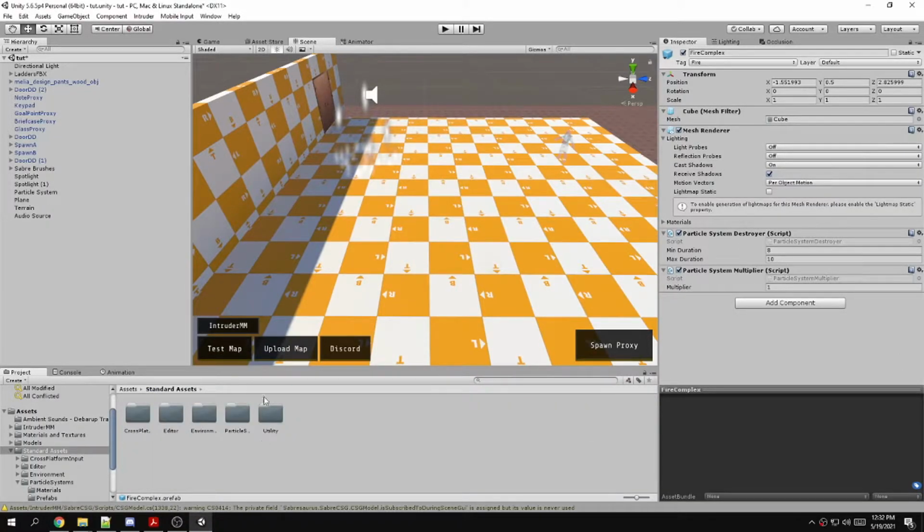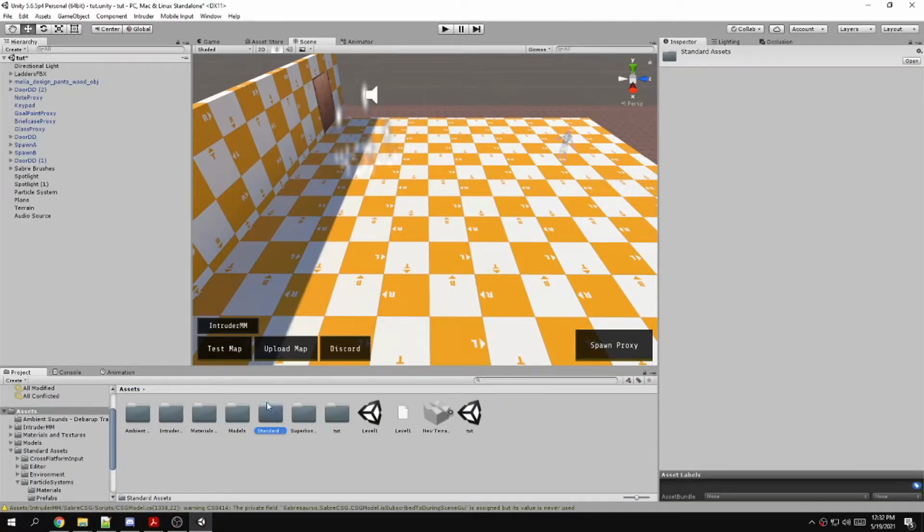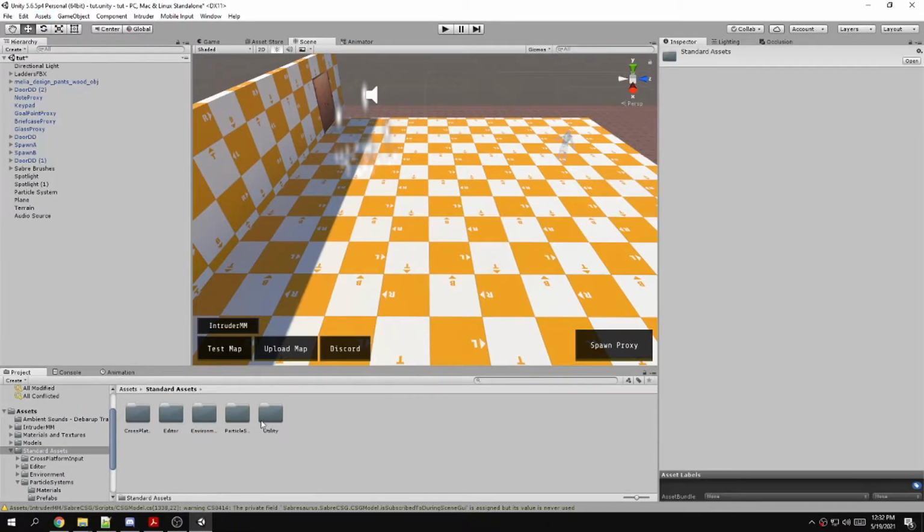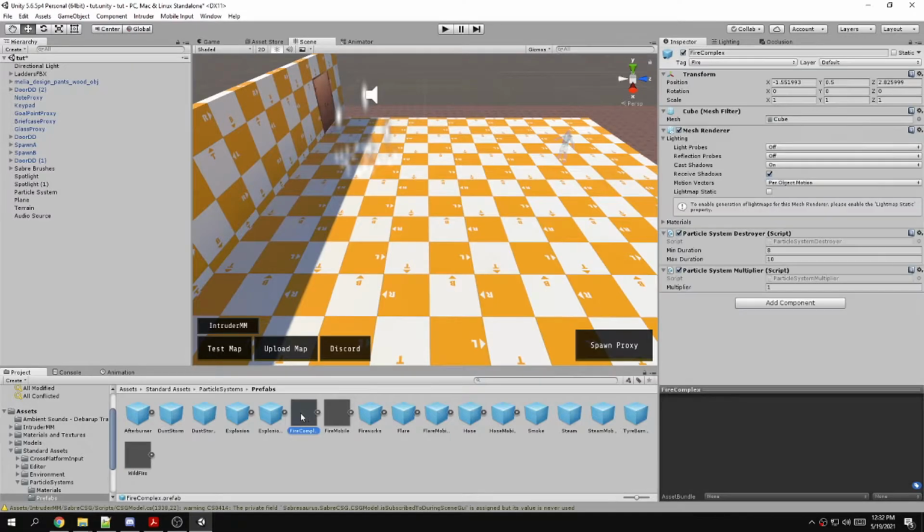Okay, so here's how to add fire to your level. Remember where I told you to import the environment package? You want to go to assets, standard assets, and this is after you've imported the environment package and the particle systems package. You want to go to particles, prefabs, and here we have a bunch of prefabs.